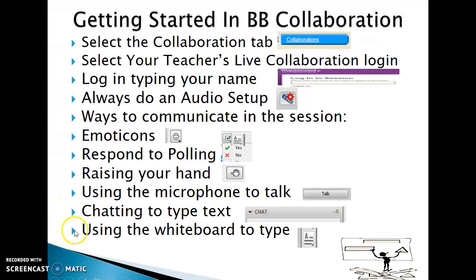Also, we have the opportunity where instructors might ask you to use the whiteboard, which would be the blank screen in front of you, and you can use the text tool, which is the capital A with the lines. Click on the actual location on the board and it allows you to communicate via text.